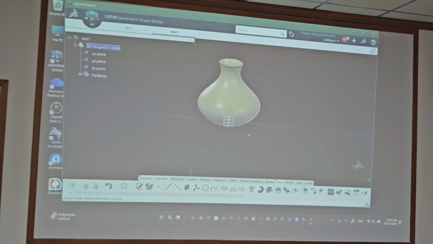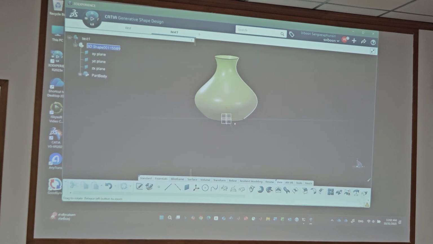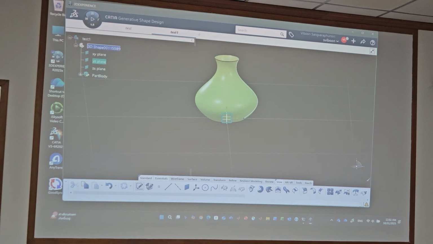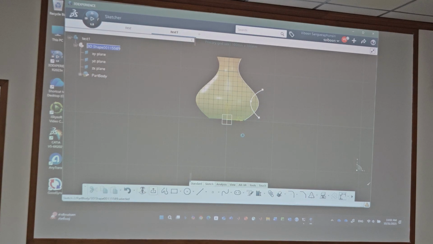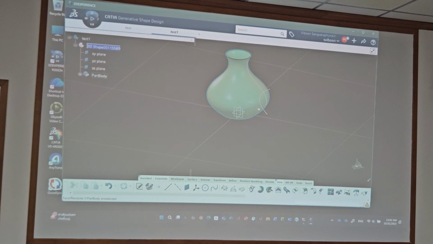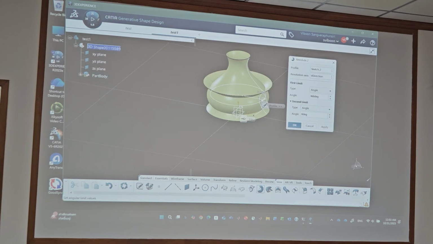Okay. Let's see. If I want to split this one, I can do this one. Okay. Let me do this one. I can draw this one. Okay, you see, and I can revolve this one, right? Revolve this surface with respect to this one.